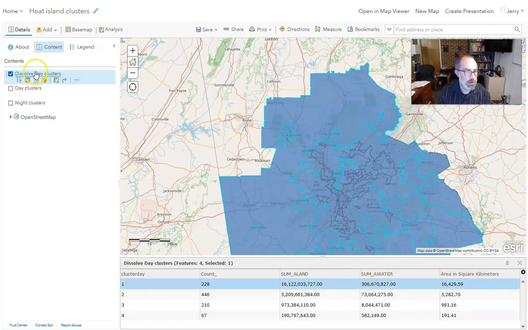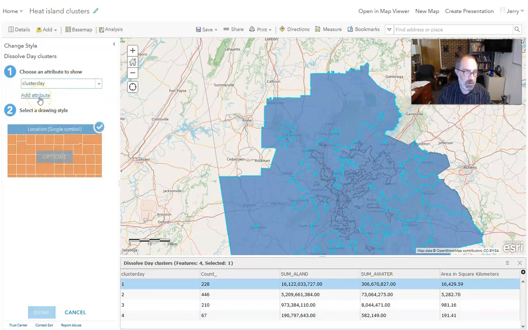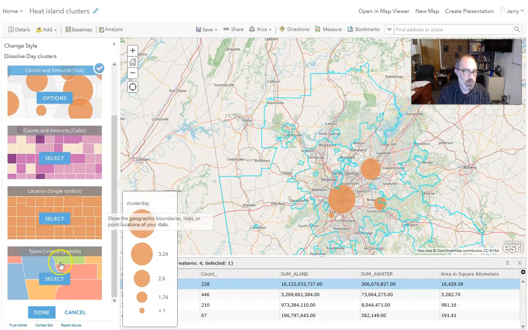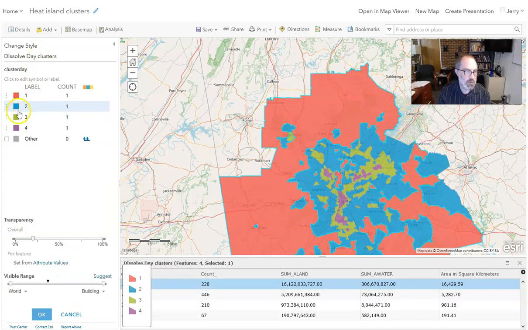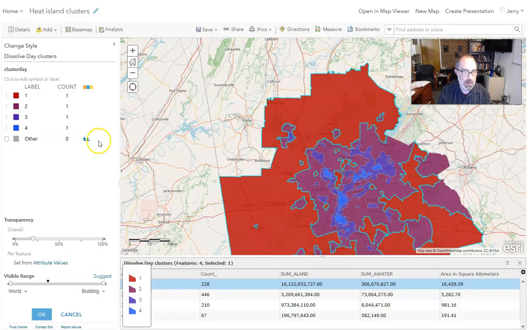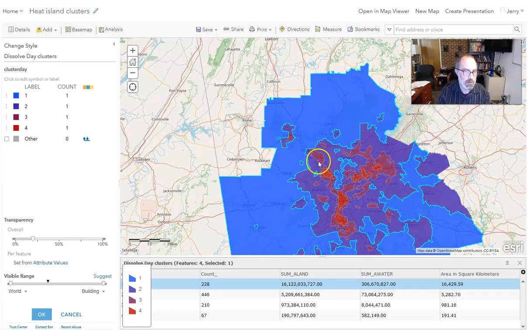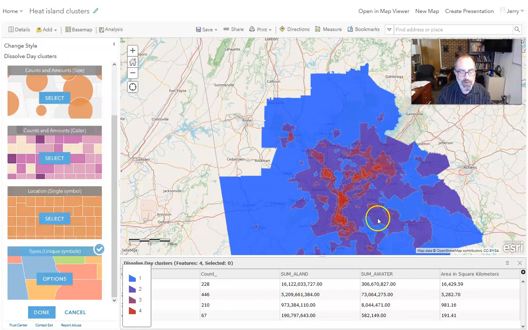So if we wanted to, we could do something like symbolize them. We might do this just to get the summary statistics in this case, but let's just say we want to do the cluster day variable. Give it a second. We don't want to do counts and amounts. We want to do types, right? And we could do it like this. Options, let's do a different color scheme. Let's do something more like that. We want to flip that like that. There we go. That's not very pretty, but that will do. And so we can see those clusters this way.